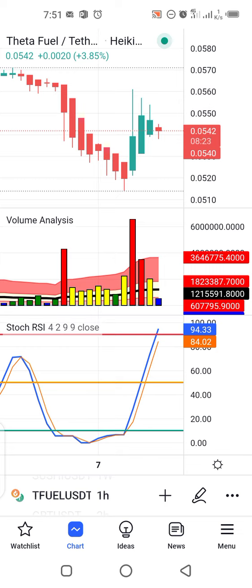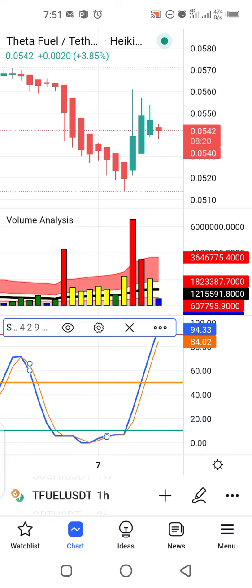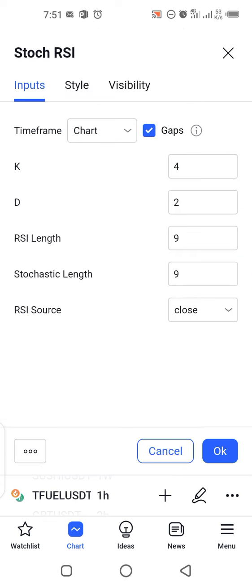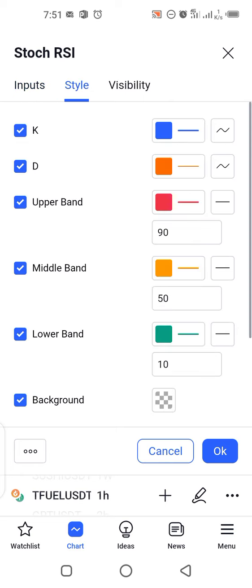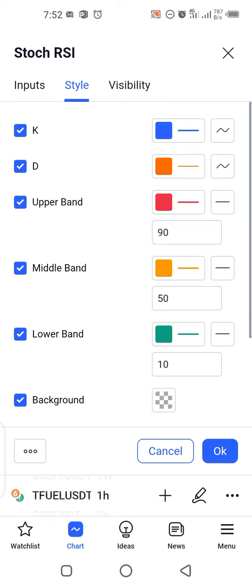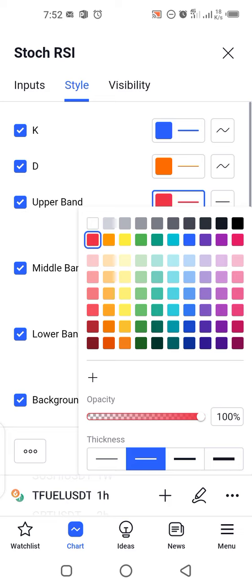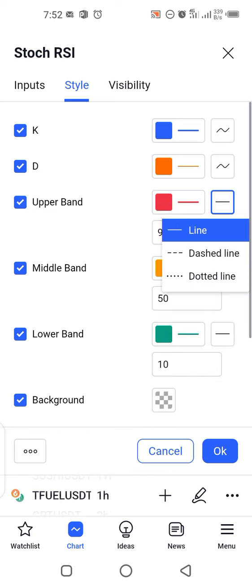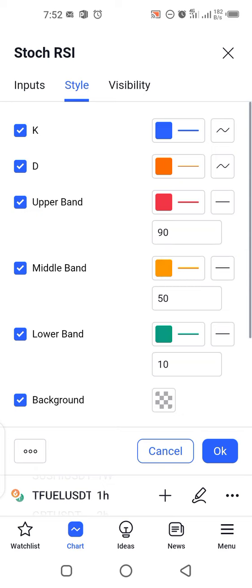Now we also looked at the settings of these indicators. We looked at the settings of the stochastic RSI, which you can see 4299 in the input. We also looked at the style, where we make our K thickness to the second line, 100% opacity, and the D we left as we found it. We created an upper band at the thickness on the second column, 100% opacity. We also made the dotted line turn to line, changed 80 to 90.